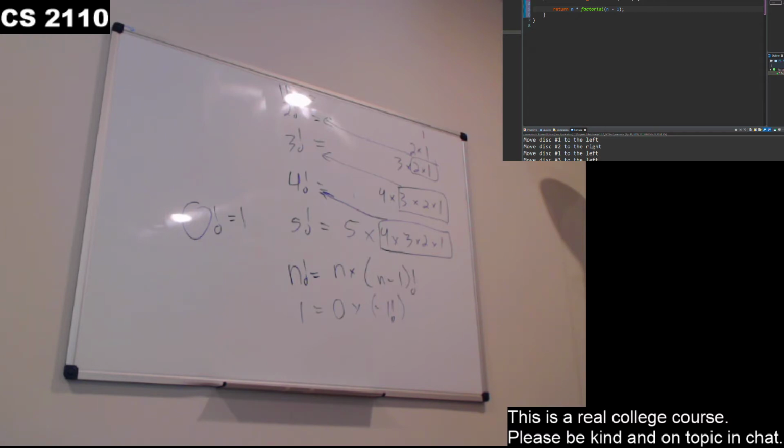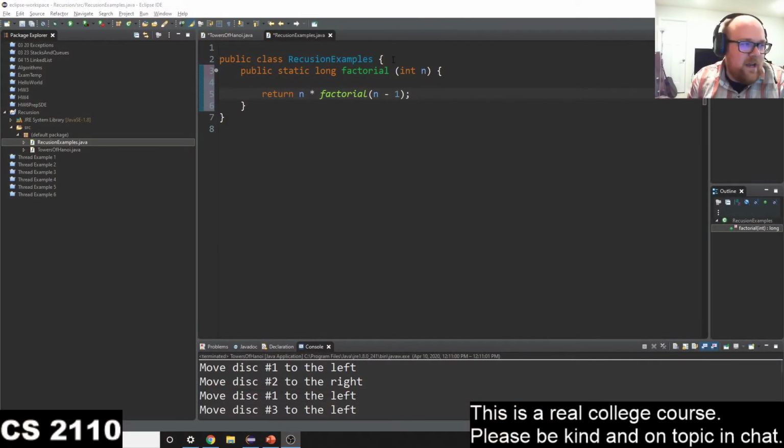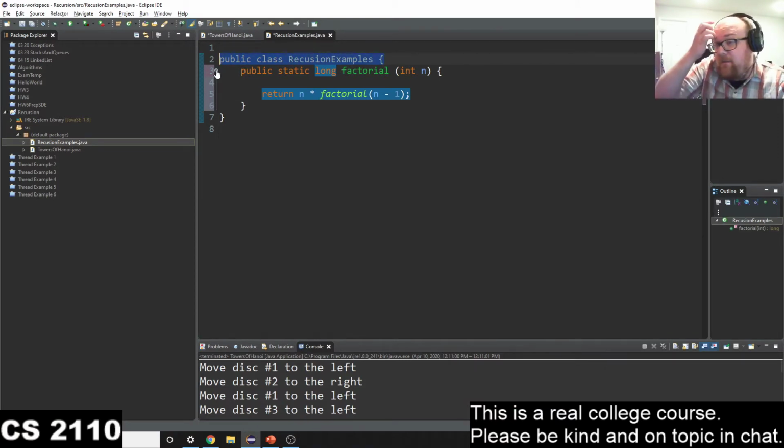The recursive methods don't have to be static. This one is static because I'm not creating an instance of the class recursive function. I'm just going to call this function like it's a library method, so that's why I'm making it static. I could make it non-static. I don't have any instance variables or anything, so there's no real benefit to me making it non-static.